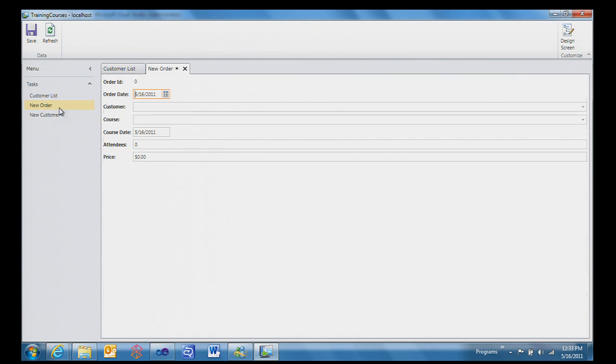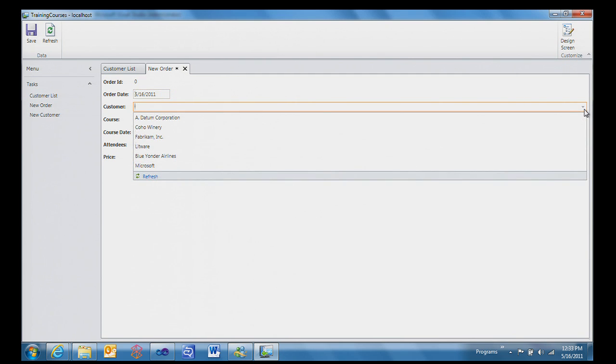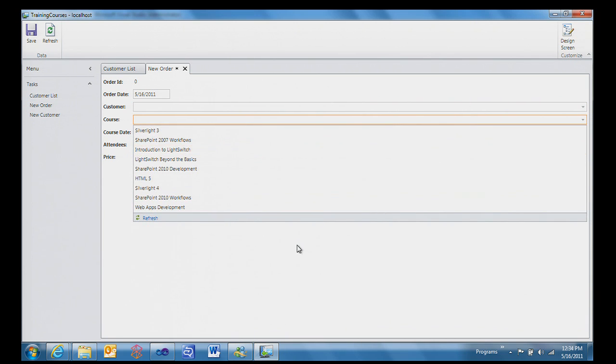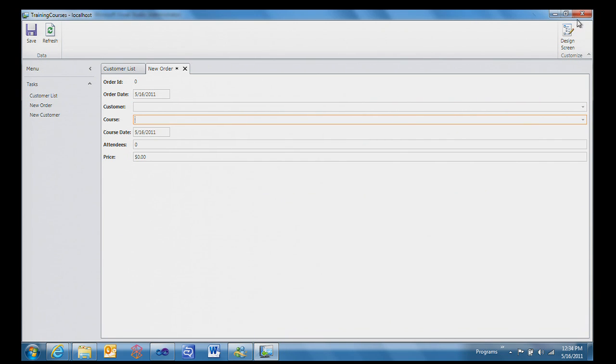Now let's create a new order. And when I select customer, notice, unfortunately, that they're not in alphabetical order. They are in customer ID order, but they're not in alphabetical order. I'd like to fix that. Same thing with courses. The courses are not in alphabetical order either. So let's go change that.